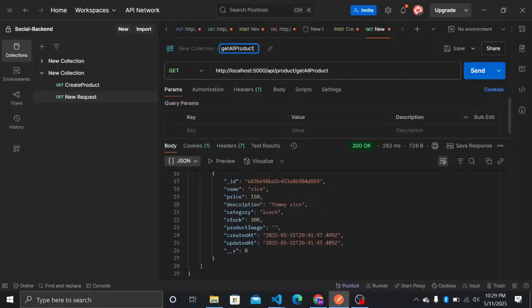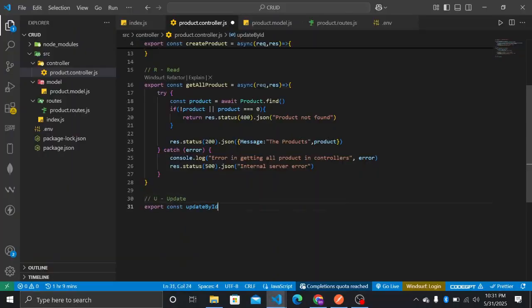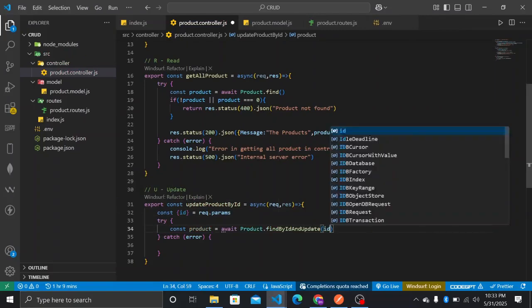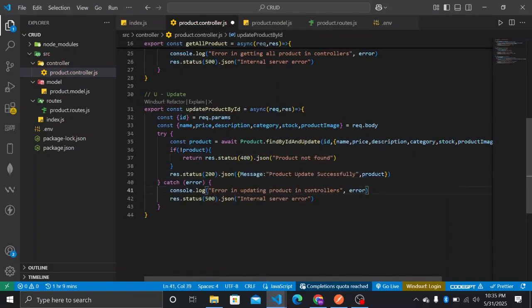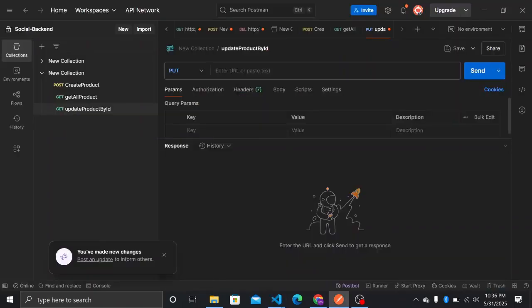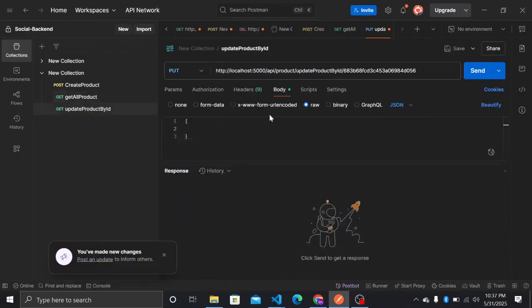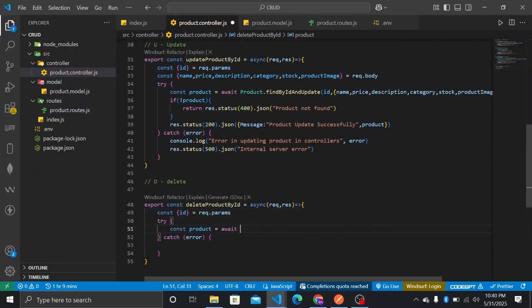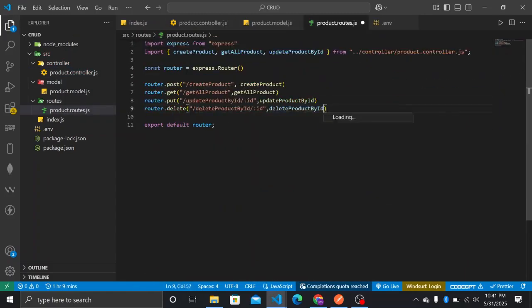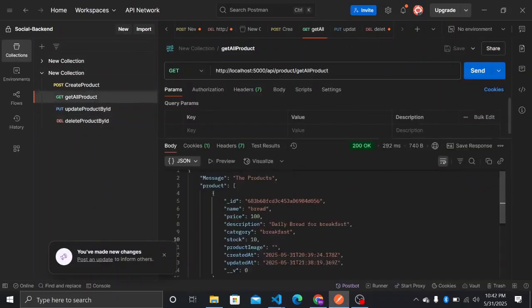Hey there, wanna build backend APIs like a pro? Today I'll show you how to create a full CRUD API using Node.js, Express and MongoDB. No fluff, just clean code. We'll test every route using Postman and you'll see real responses in real time. Whether you're a beginner or brushing up your backend game, at the end of this video you'll know exactly how to build and test RESTful APIs from scratch. Alright, let's jump in.